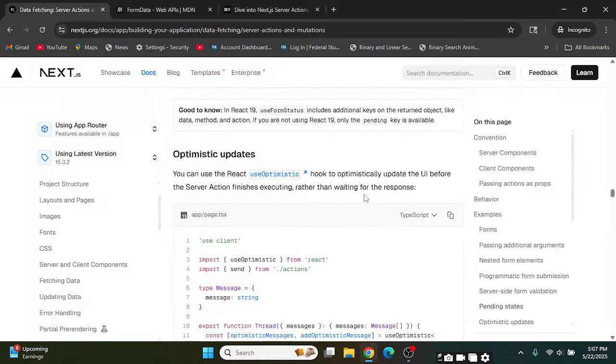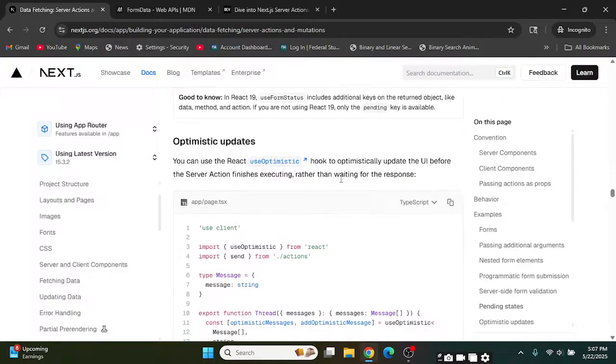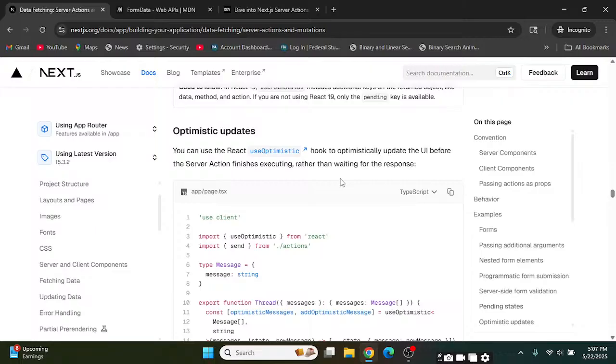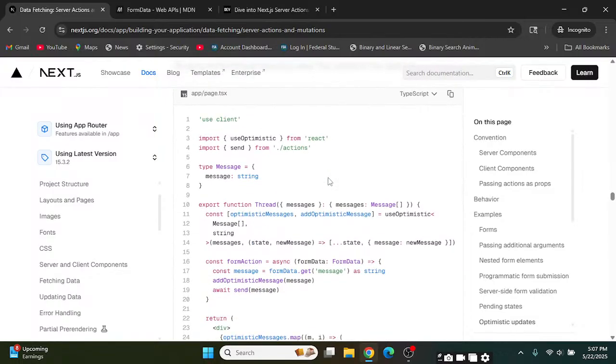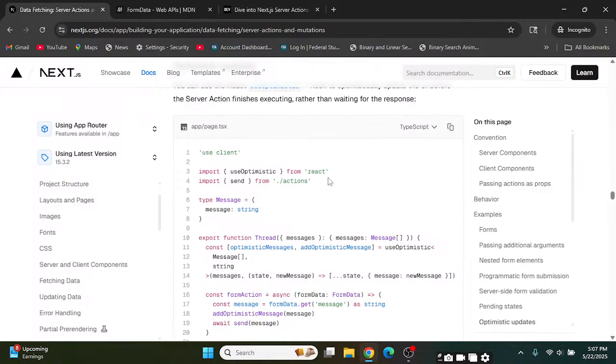Okay. It also gives the ability to do optimistic updates. You can use the React use optimistic hook to optimistically update the UI before the server action finishes executing, rather than waiting on a response. So this is pretty cool. So basically what this is saying is that it's going to anticipate what that action will be and go ahead and optimistically update it before it gets a response back from the server. And it appears that this has to be done in a client side page.